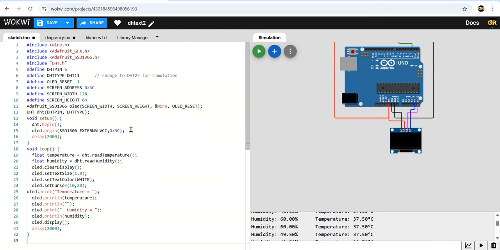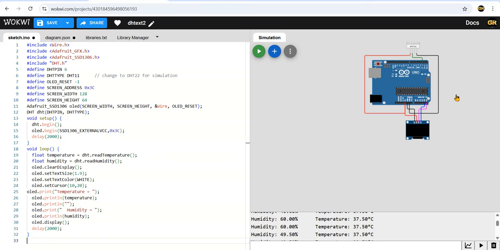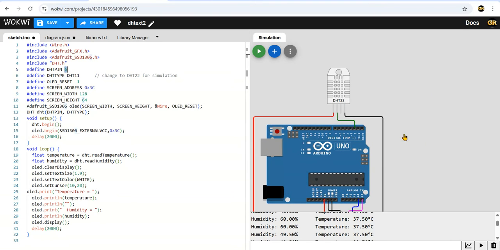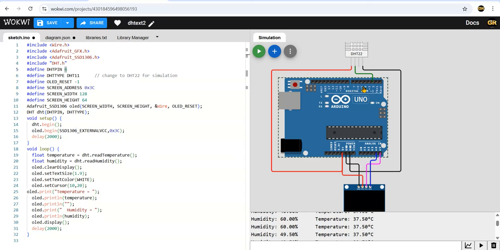Now let me explain the code. Observe the DHT pin here. DHT pin number 6 is there. Which pin did I use in the previous program? It was pin 2, no? If you want, you can connect this to pin number 6 or you can use 2 only. Now let me change it here to 2. So we are using DHT22. See here, change DHT type for simulation.